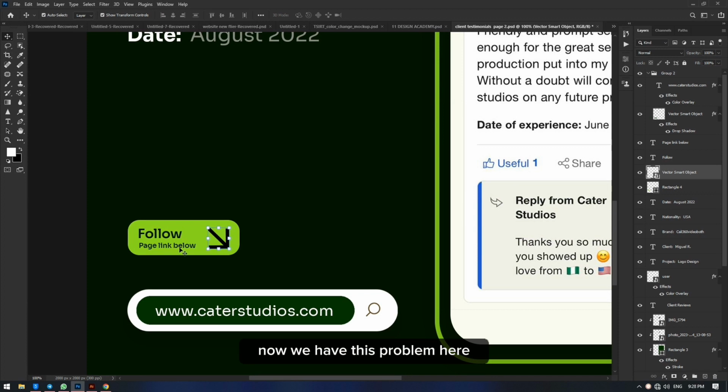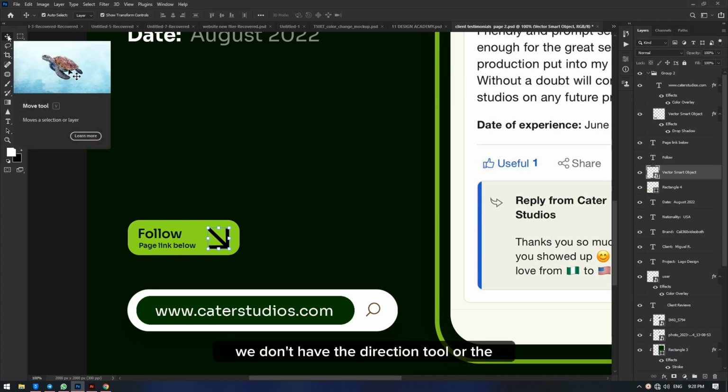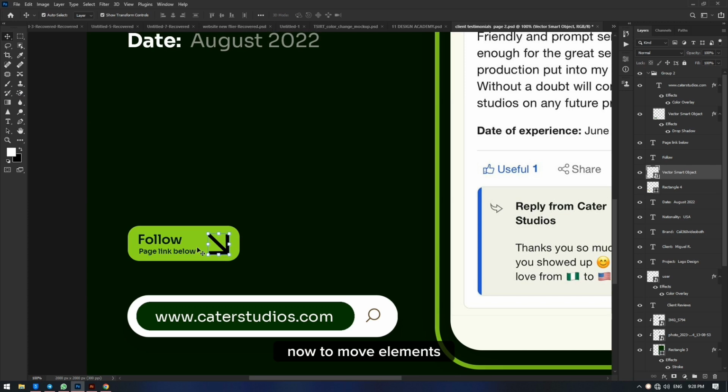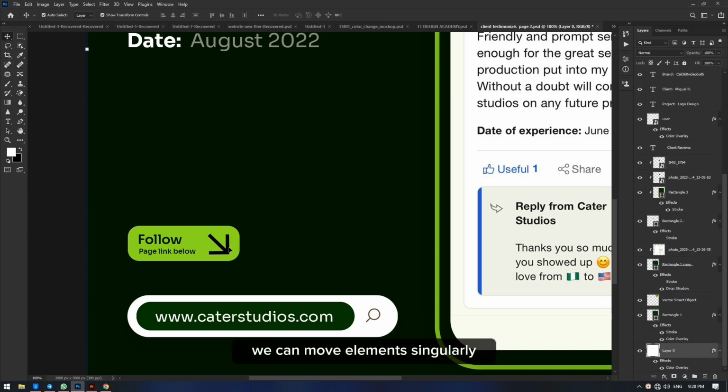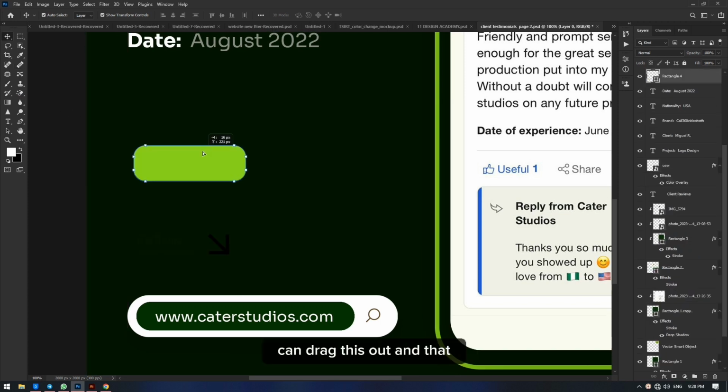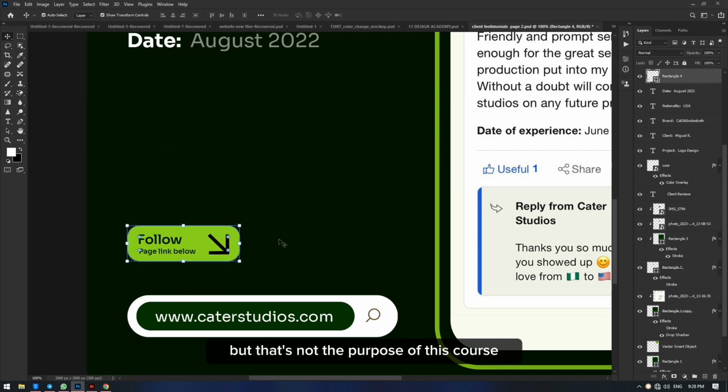Now we have this problem here. We have only one tool here. We have only the move tool. We don't have the direct selection tool or the, what is it called, the selection tool. Now, to move elements, selecting this, we can move elements singularly, like you can drag this out and that. But that's not the purpose of this course. The purpose of this course is to learn how to group elements in Photoshop.